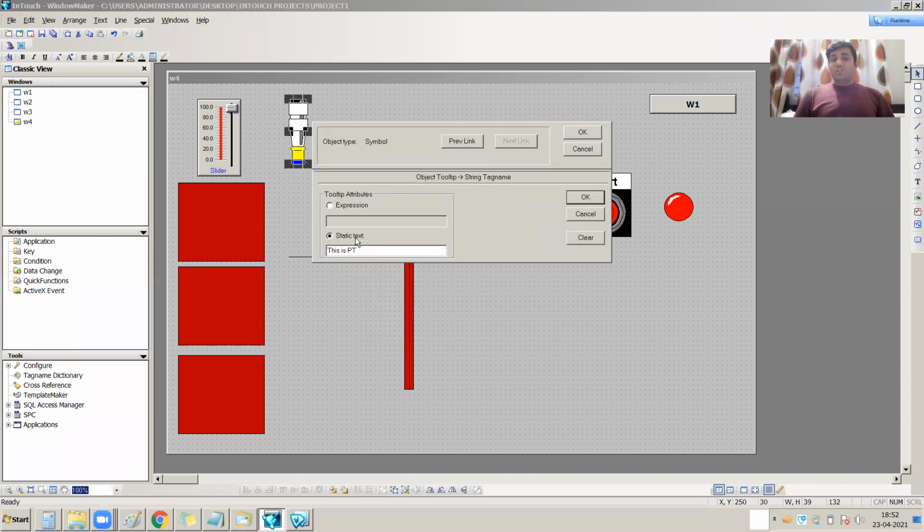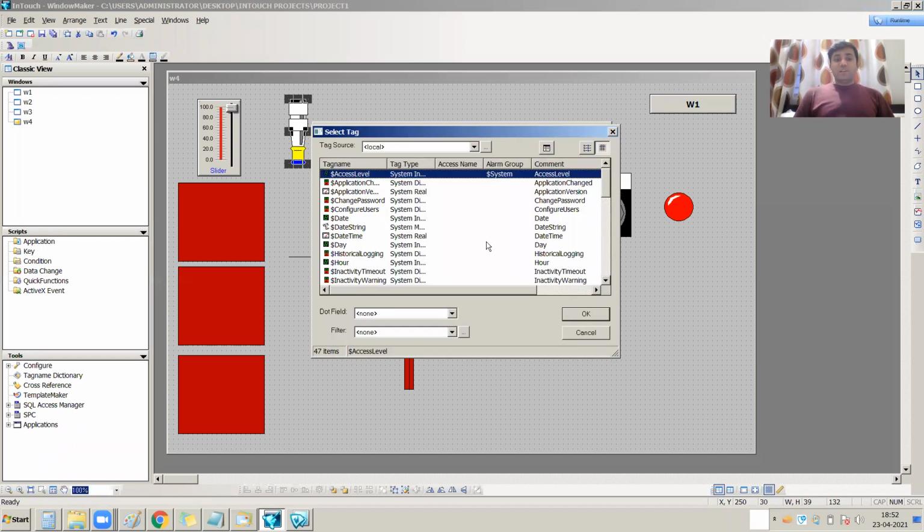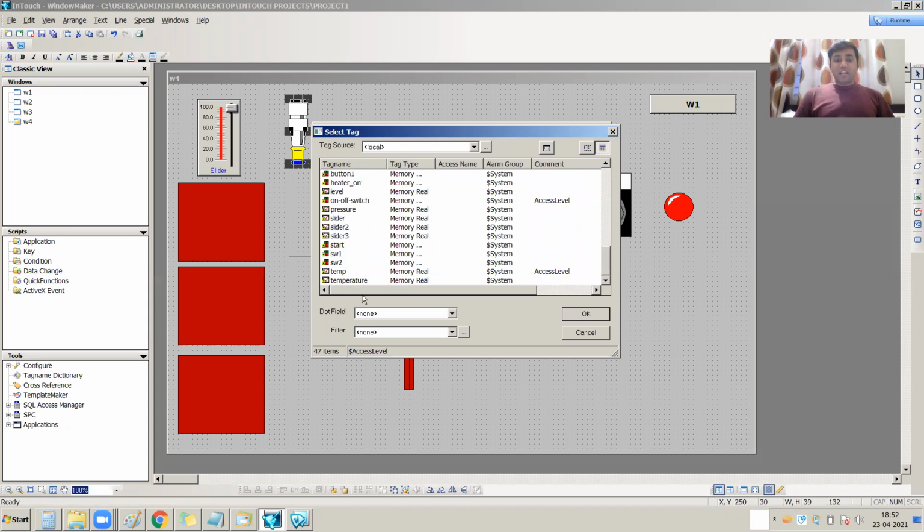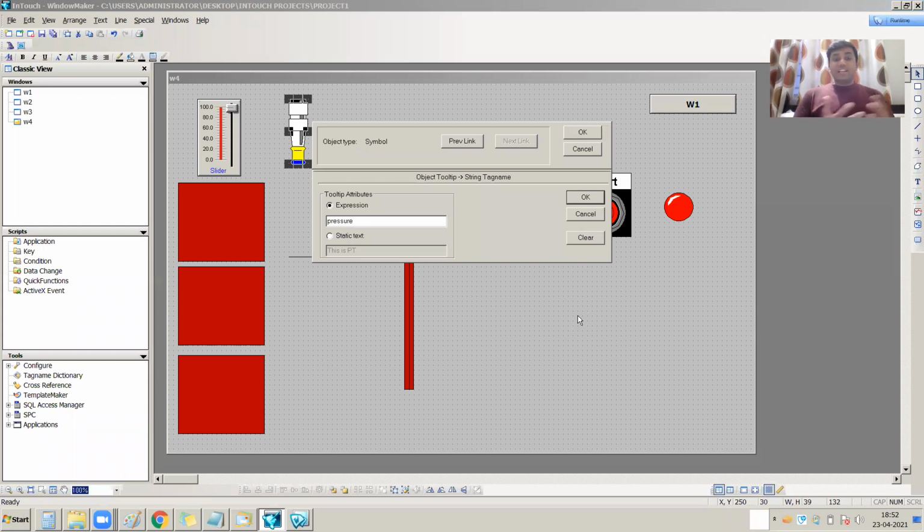Now instead of static text, you can use an expression also. In an expression, you have to use some kind of tag. For example, I'm using a tag like pressure. I have created one tag which is called pressure. I am giving the tag for that, and right now I'm testing what it will look like. See, it says cannot mix another type with the string.